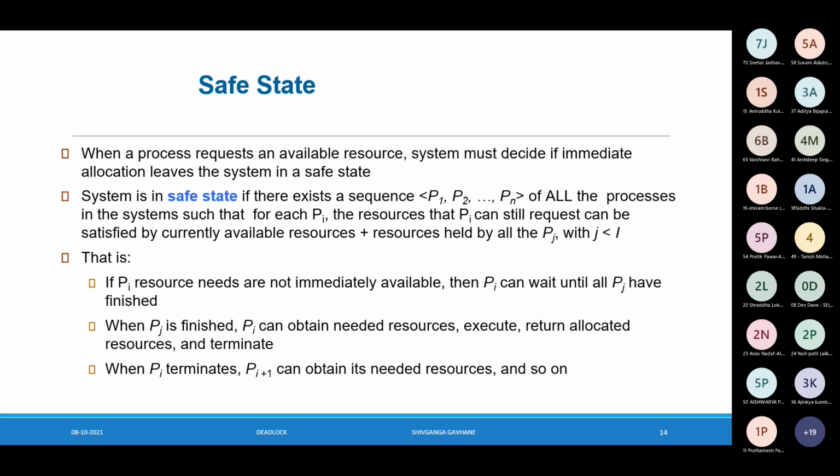Before starting with the algorithm, we will understand what is meant by safe state. A safe state is a state in which, if the machine stays, it will never enter into a deadlock. When a process requests a resource, the system must decide whether the immediate allocation will result in a safe state or not. That means, if I allocate the currently requested resource to that process, is there any circular wait condition arising or not? If circular wait is there, it is an unsafe state.